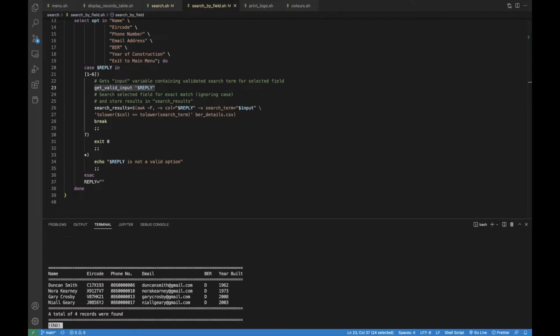Once the user has entered a valid phrase, a variable called input is set with the entered search term. We'll look at the function to get valid input shortly. This input, along with the corresponding column number, is then used by awk to search the specified column for an exact but case-insensitive match of the term, and set a variable called search results with the results. Let's have a quick look at the getValidInput file used in step 1 here.